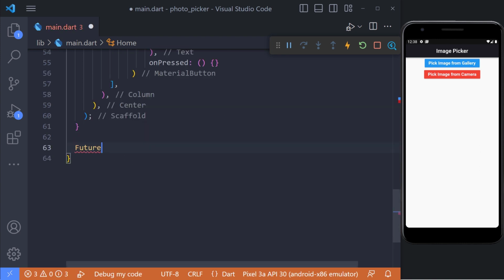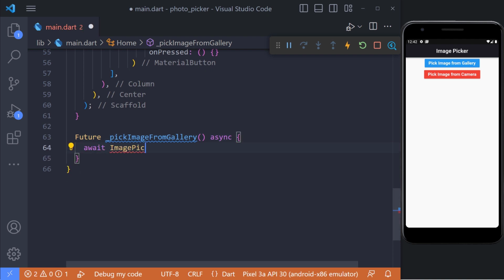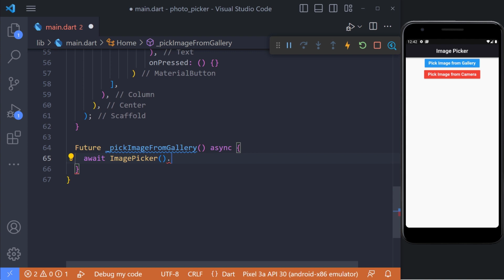Let's define a future method named pickImageFromGallery. Now it's time to use the Image Picker package to select a photo from the gallery. For this we need to use the pickImage method in the ImagePicker class. The pickImage method has a parameter called source, which we have to specify the source of photo selection, which we set as gallery. When the photo is selected, this method returns an XFile that we must use to display the photo, so I saved the return value in a variable called returnedImage.